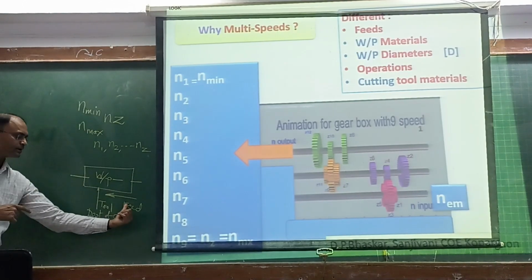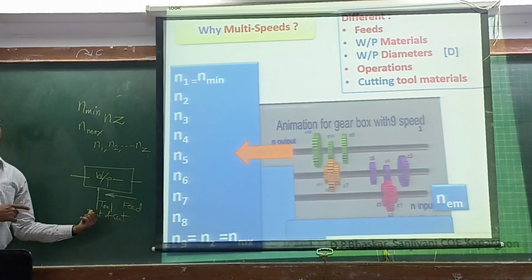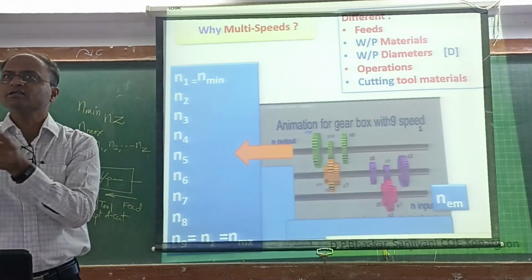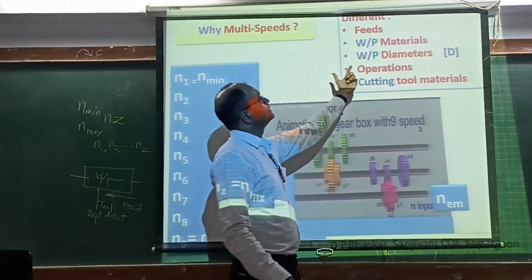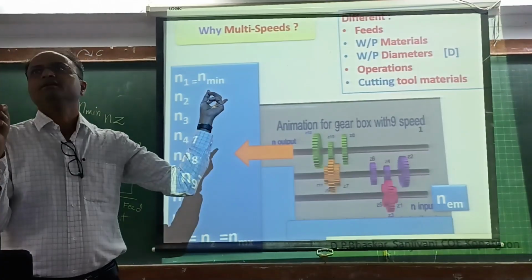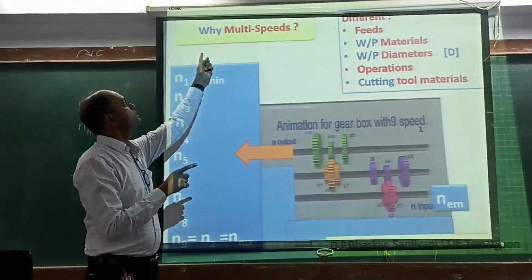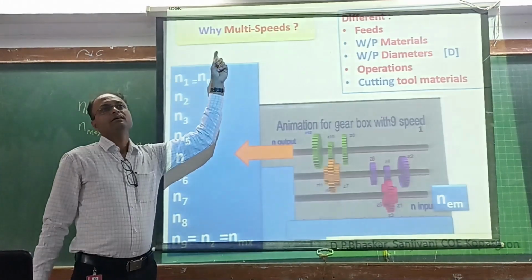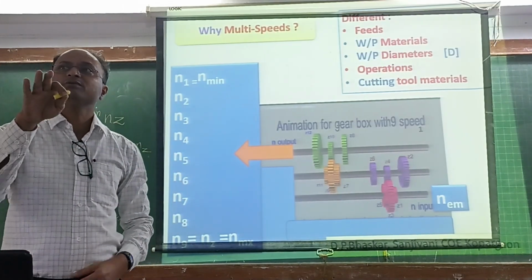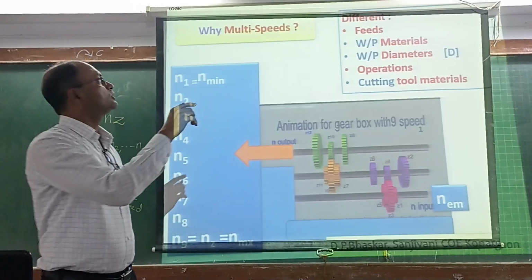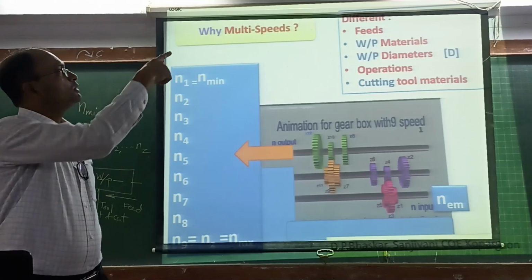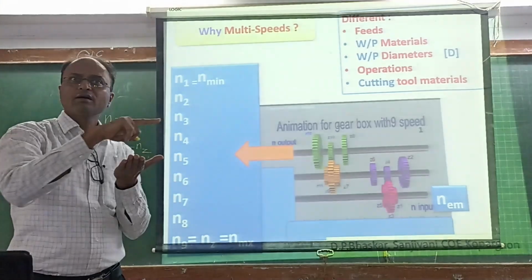To achieve different feed, different depth of cut, and also to machine different workpiece materials, we need to change the speed. Also to achieve different diameters of the workpiece, we need to change the speed. So this is the requirement for going for a multi-speed gearbox. I hope you understood this. Why is it required? Depending upon material and conditions, we have to use different feeds and different depth of cut.